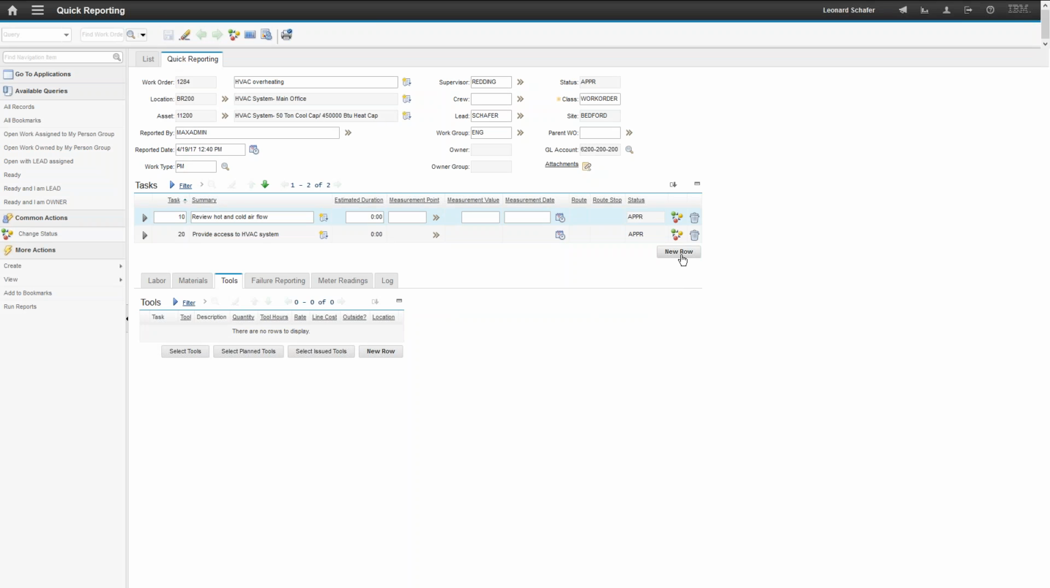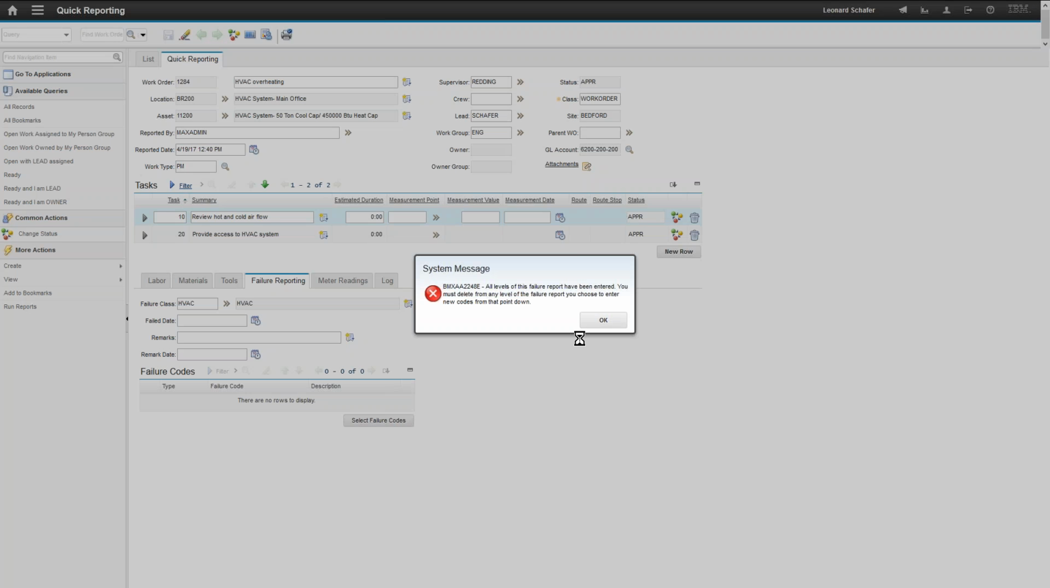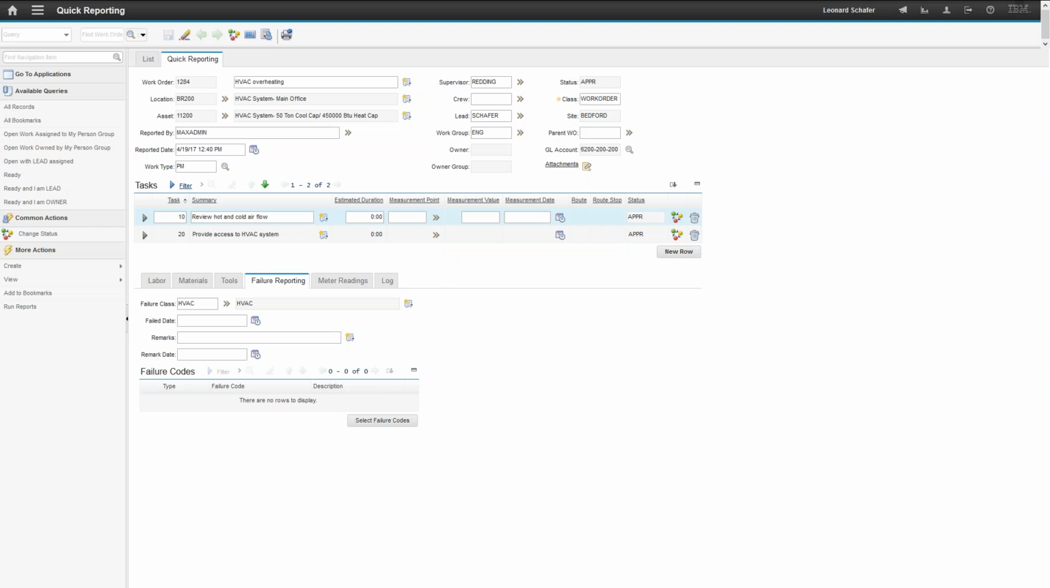You have access to loan description. If failure reporting is required, you have essentially the same information on the failure reporting side, so you can select individual, well, of course I don't have any on this particular one, there we go. But you can select the appropriate failure class, problem, cause, and remedy. And again, being able to report those results.